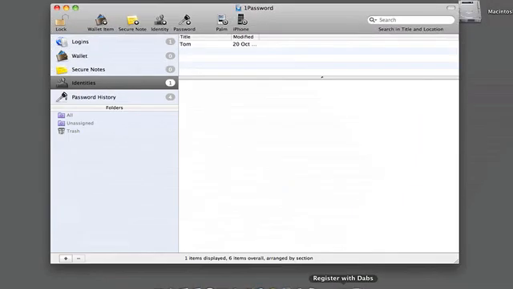So that was a quick demo of 1Password, a Mac application for filling out forms and obviously remembering passwords. I think it's really useful, and I highly recommend it.